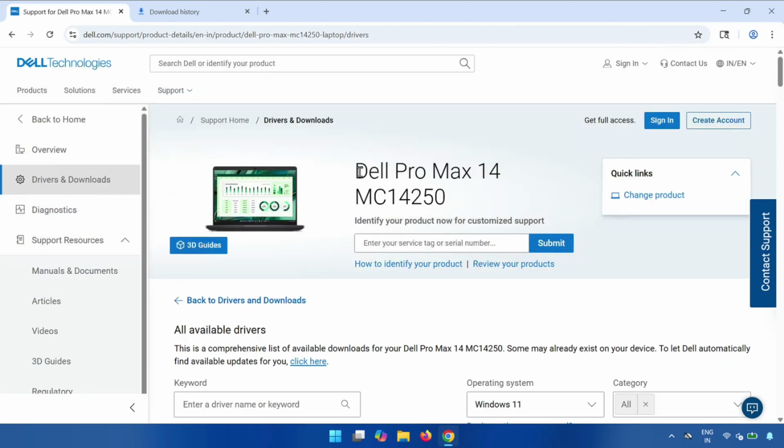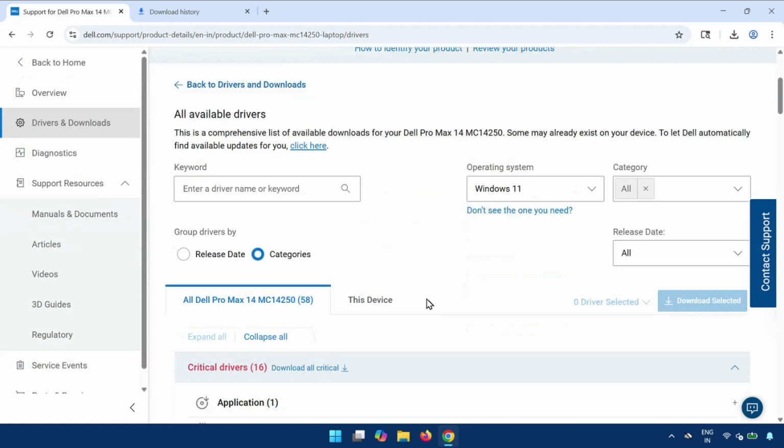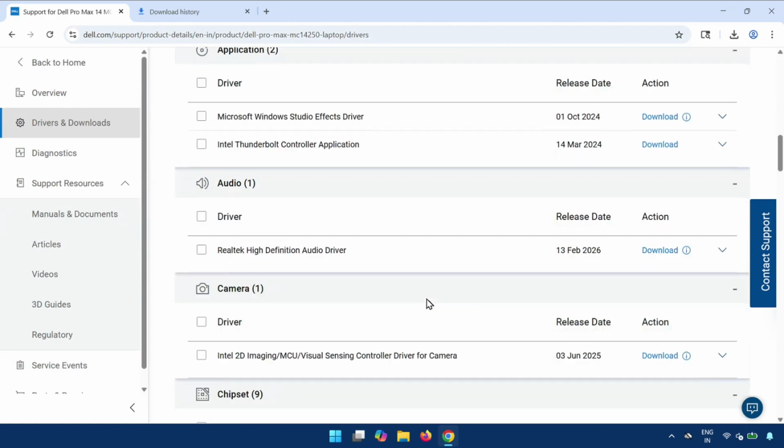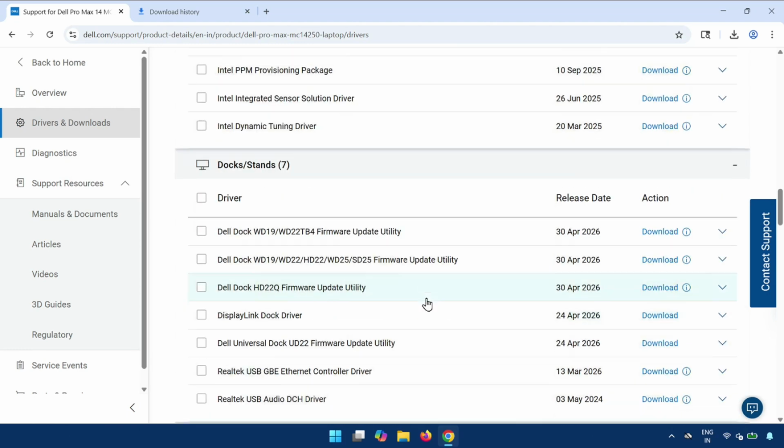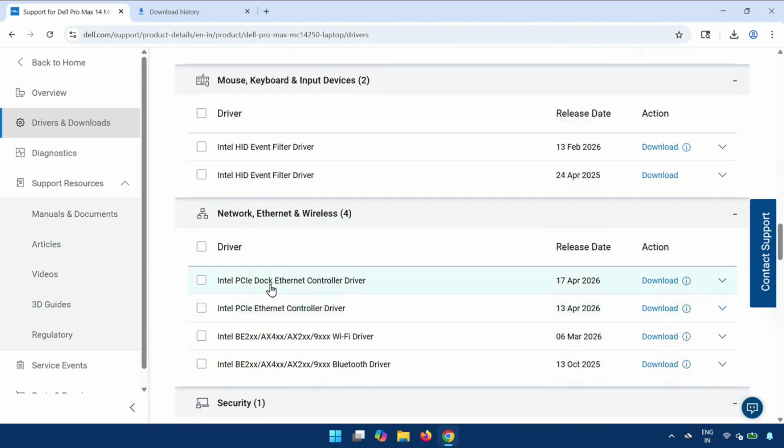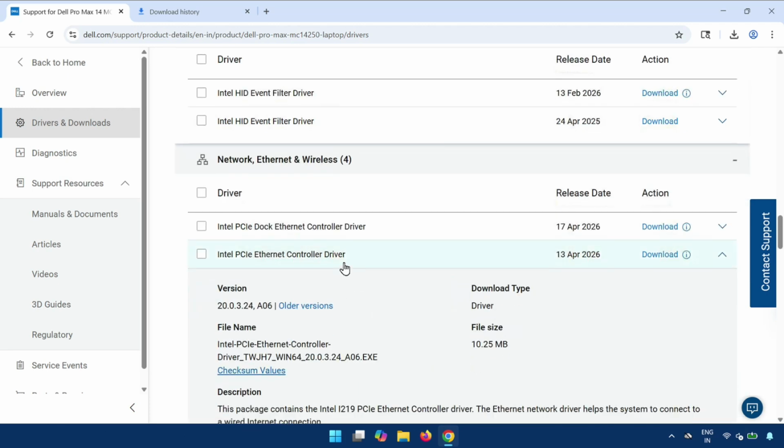Okay, so this is your laptop. Slow down, go to network and internet. You can see in the last network ethernet wireless. So this is the ethernet control, this is a LAN driver. Okay, so click to download.